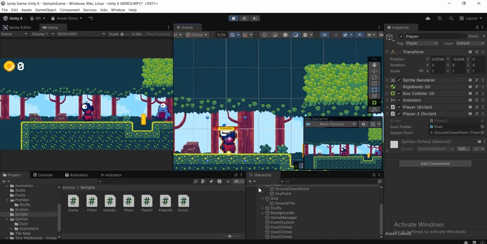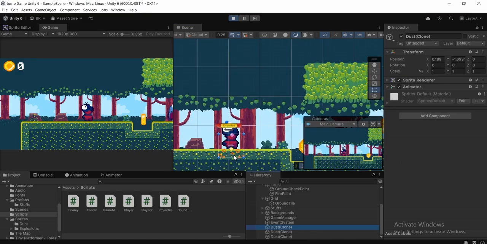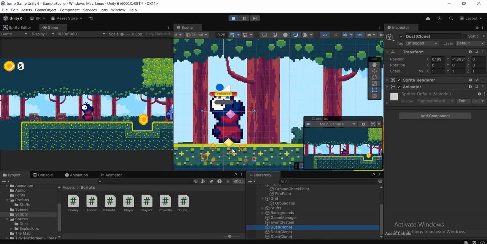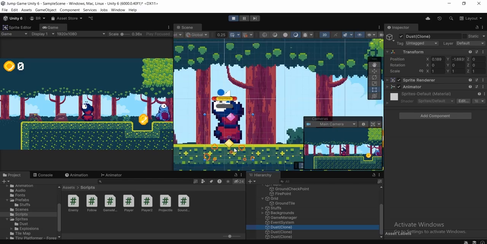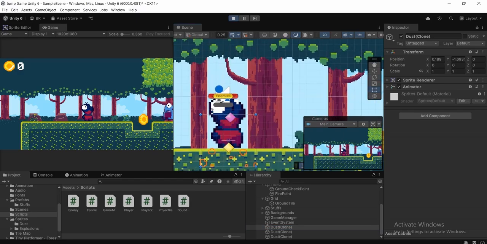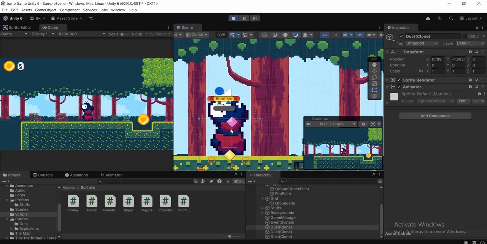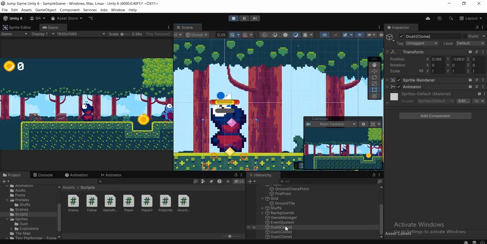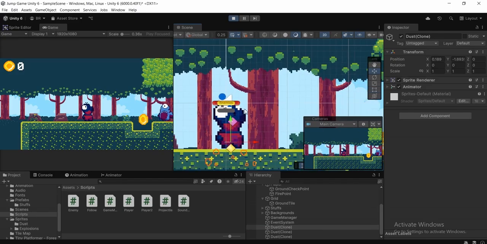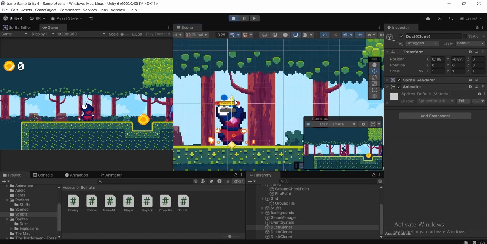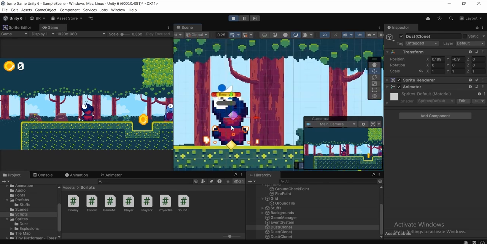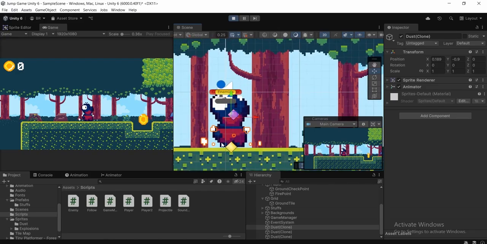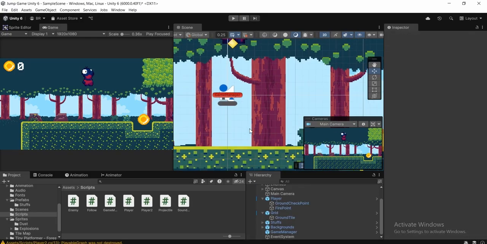So if I select my dust, we have the dust and it's spawning over here. Basically, we're just going to create a point somewhere around here. If I select my dust clone and then select this move tool in the scene view and move it up, we can see, okay, so we got it. So instead of spawning from this ground check, we're going to spawn it somewhere over here so we can see the dust effect. So let's get out of play mode and create another point for that.